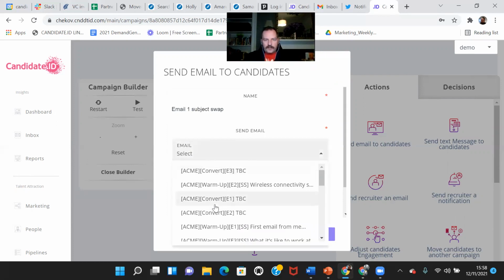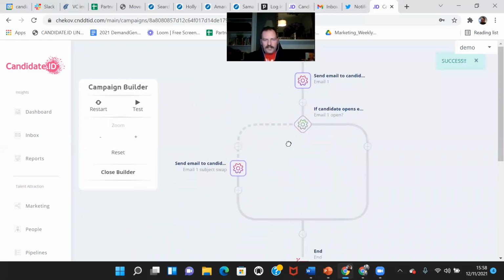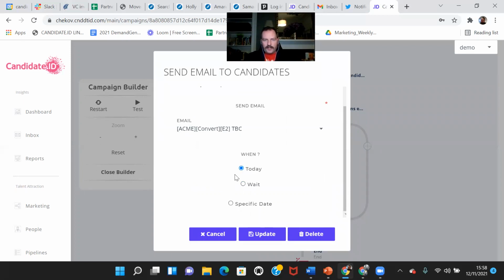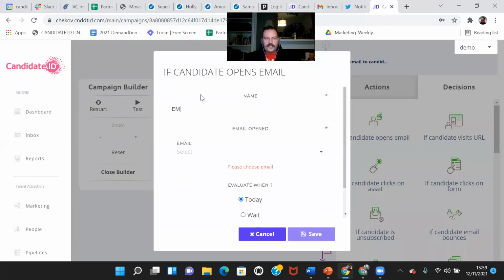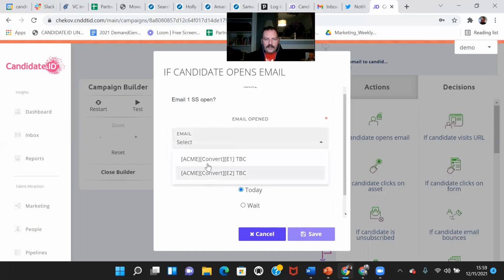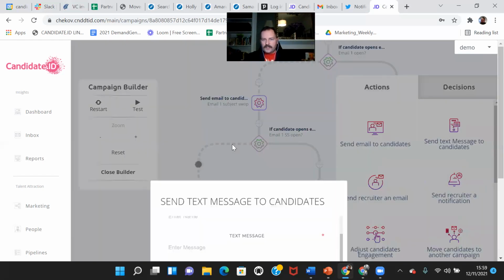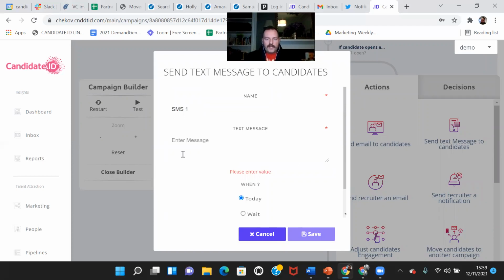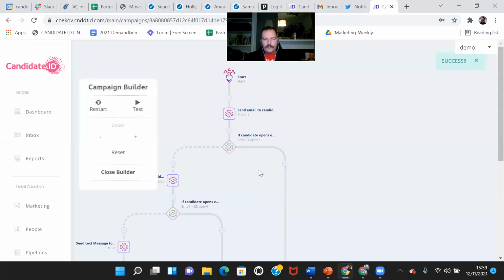And that might go out. So I'll select that one. And that one would go out maybe 2 days later if they did not open the first email. So I'll put in a wait time, 2 days. And now, what if they didn't open that email? Let's check for that as well. So if the candidate opens email 1 subject swap, and if the answer is they did not open that email, then that's going to trigger a text message. Send the candidates a text message. Call this SMS1, and we'll put in our call to action, whatever the message is there, and that would be 2 days after if they haven't opened that.